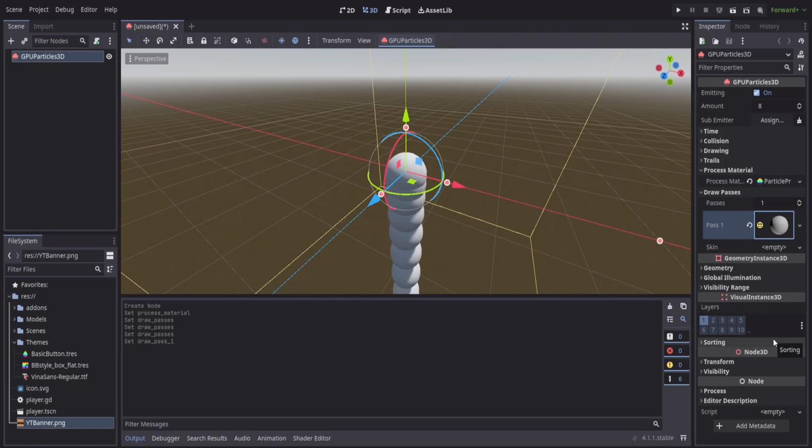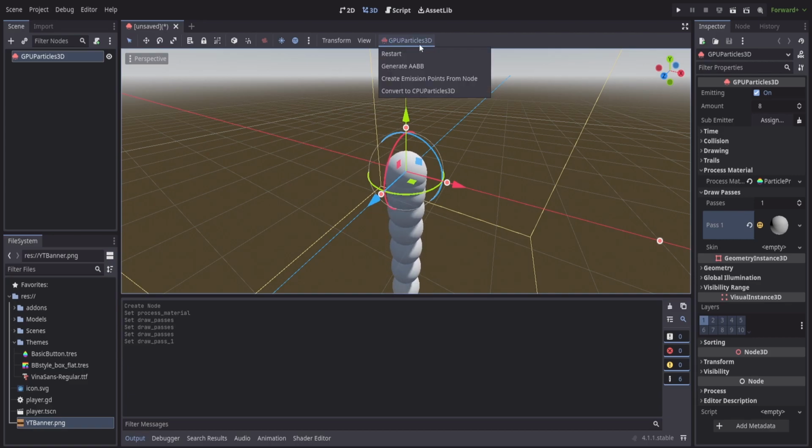Now, the second I have the process material and my draw pass defined, we'll start to see it spitting out of our emitter. At this point, we can start to customize this and get it to do exactly what we're looking for. I mentioned previously that these GPU particles are a lot more flexible than our CPU counterparts, but if we ever needed to convert back to CPU particles, at the top of our viewport, we can convert this to that. Now, we do lose a couple of options here, things like our turbulence, our trail, and any multiple draw passes that we have, but we do have that option to convert it backwards.